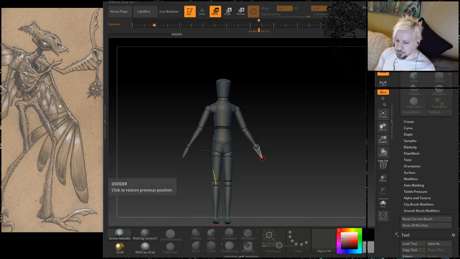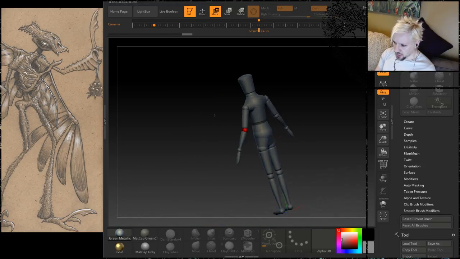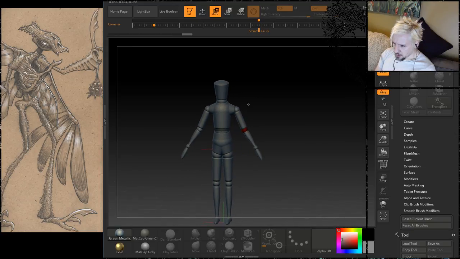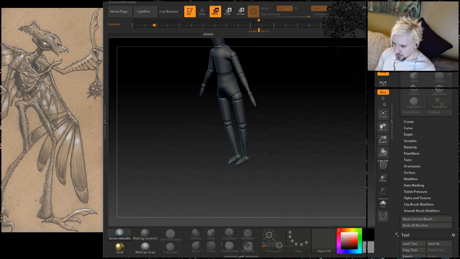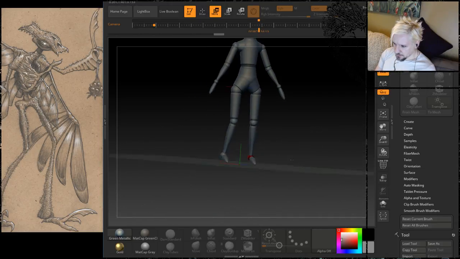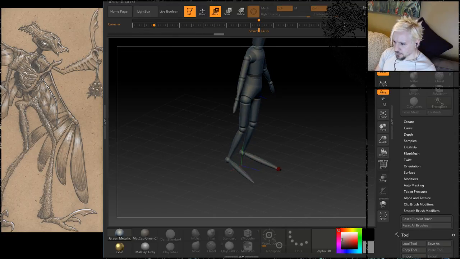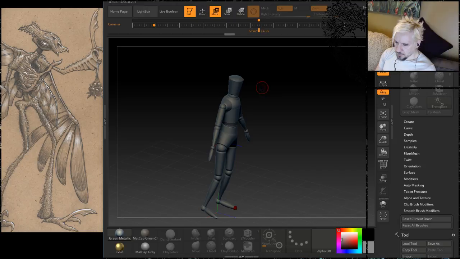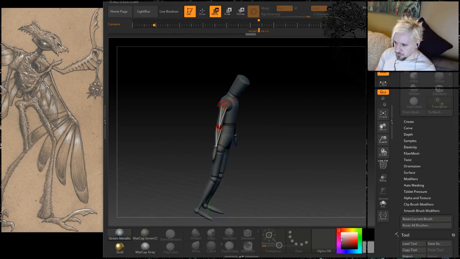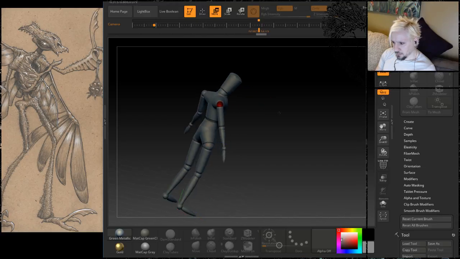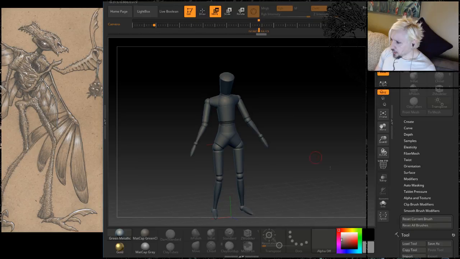So this little flying monster guy is going to be the target the Bomark is shooting his arrow at. I think I'm going to pose him in just kind of a default T-ish pose for now. Close enough.